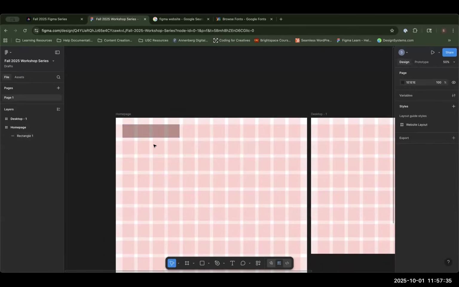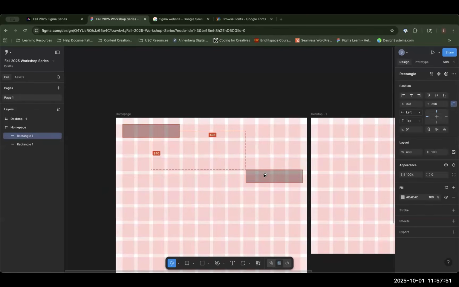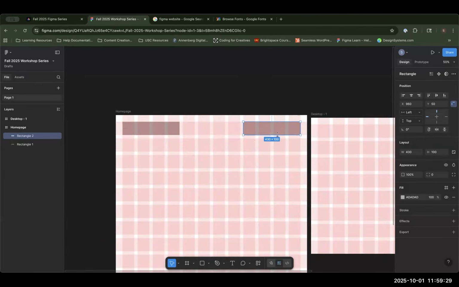if you hold down the Option key for Mac or the Alt key for Windows, and you hover over your rectangle, you'll notice that there's like a double selector. If you just click and drag, it's going to duplicate it immediately, and you can just drop it wherever you want. So I'm going to put this over here.